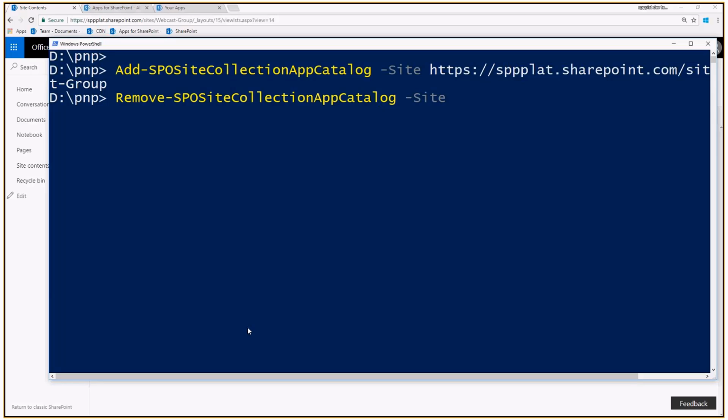Technically, this does not delete the app catalog. It essentially just disables that behavior in that site collection. So we're not deleting anything from that folder and that library automatically.